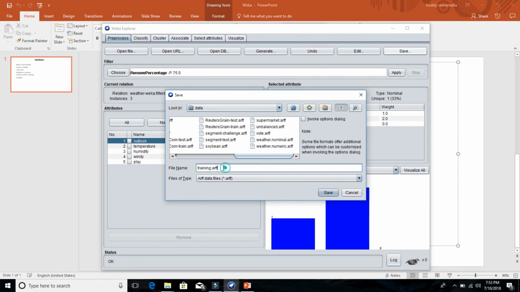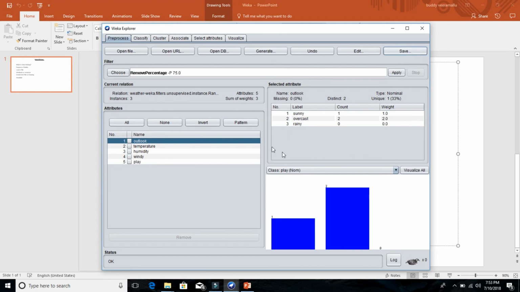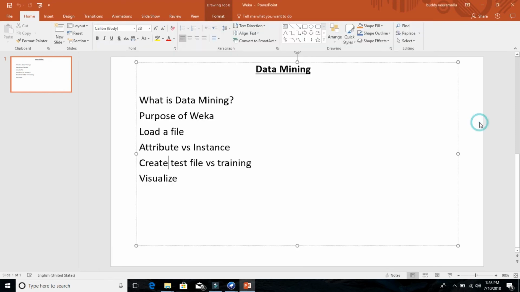So now I can save it as, there can be overlaps in the data set, but we want to make sure it's not the same file. So I create the testing file once the training is done. So this is how you create the training versus testing.